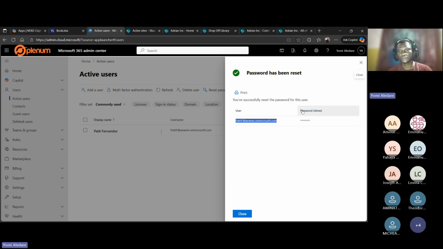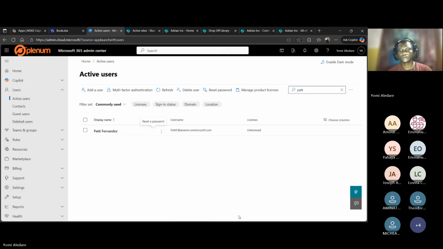However, it's not going to be seen by other users, but I don't have another user to test with. But the admin and the user who uploaded the file will see the file, and that will be all.